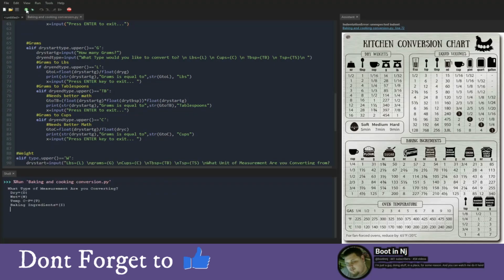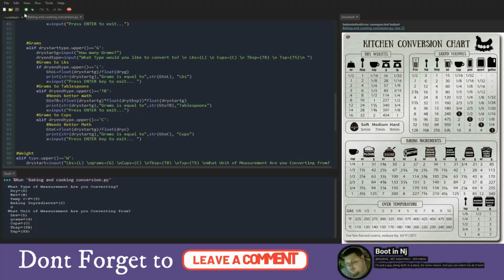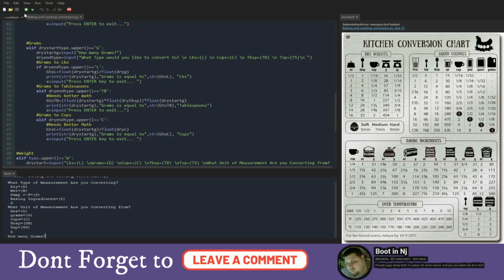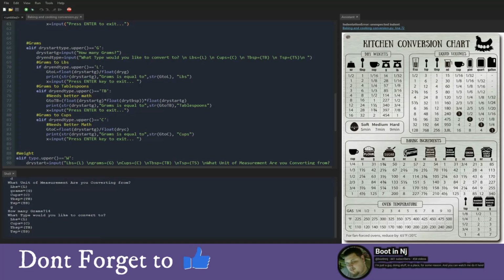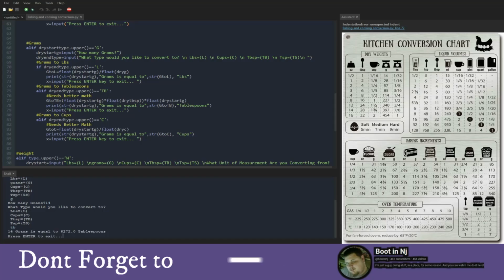Okay, so we're going to go dry. We're going grams. How many grams? What was the math on that? Oh, grams 14 is 1, yeah, 14. 2 GB. That's not true. That's not true at all.